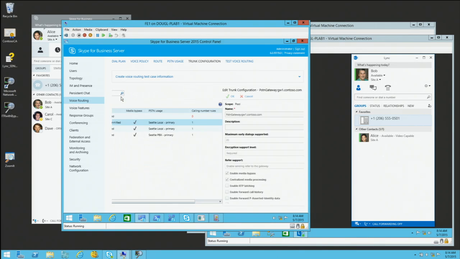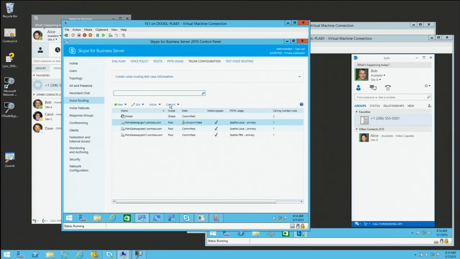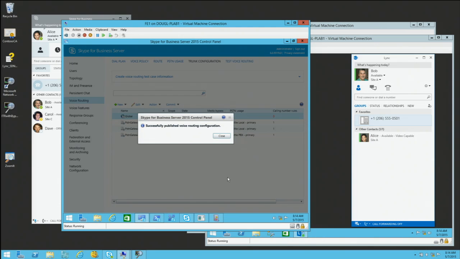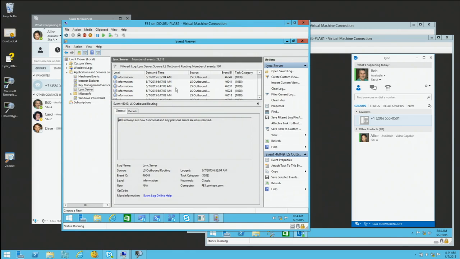Now, the thing I want to caution you about is that it is the default. The default on a trunk configuration is to enable sending refer, and most gateways, unless they're enhanced gateways, can't support the refer. So you will probably want to turn this off. You'll get failures in the call flows like dialing, conversing, response groups, forwarding. Those call flows that use refer, you'll get failures if you send a refer to a gateway that doesn't support it. So make sure to turn it off. But if you have a gateway that does support it, leave it on because you'll get this media bypass benefit.